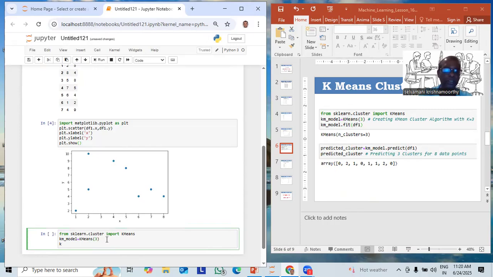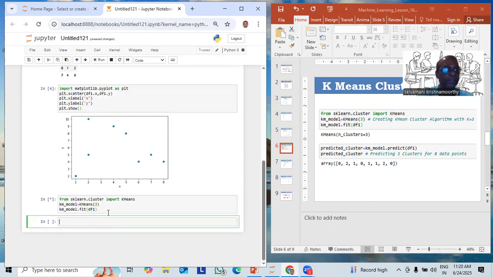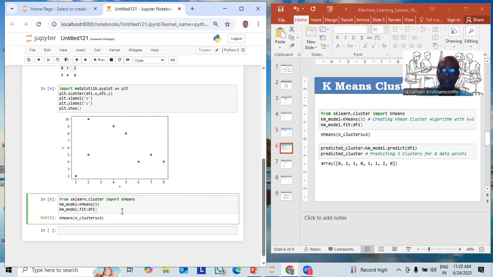Now, this model needs to be trained with the help of the dataset, df1.fit. Now listen, here we are giving only input, no output. So here we are creating the model. Here we are training the model with the help of only input. That means unlabeled data we are giving. Now our model km_model, the k means algorithm, is properly trained.